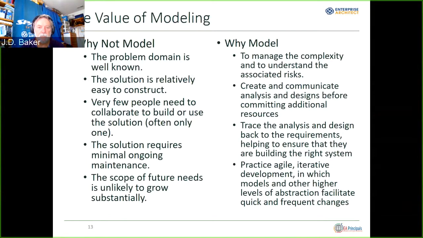And then the notion is, if I don't have a model or an architecture or a business architecture, et cetera, ongoing maintenance could be a problem. But if there's not going to be much ongoing maintenance, then I don't need one of those either. And so the problem is that often we think that it's going to be easy, or we think it's going to be minimal maintenance, or we think it's going to be limited in its growth, and then there's changes.